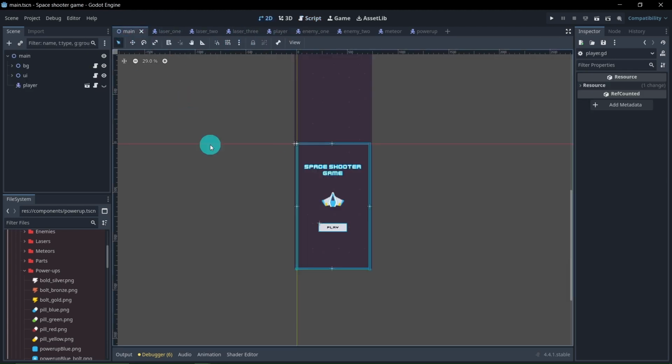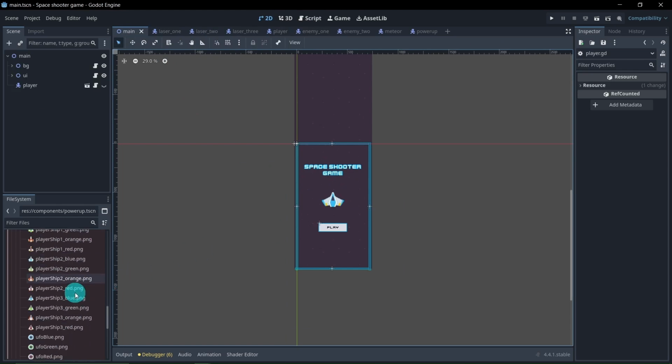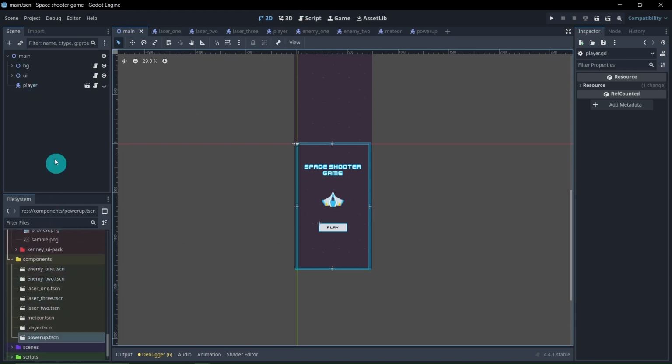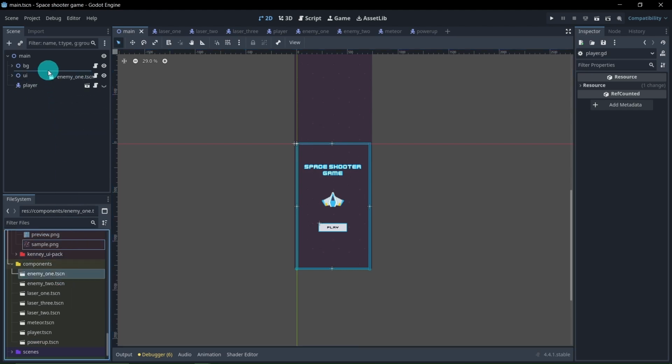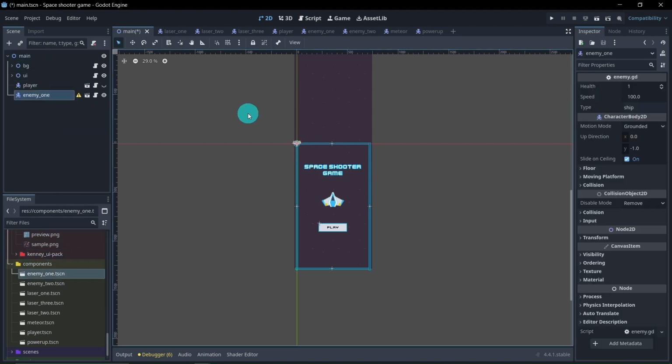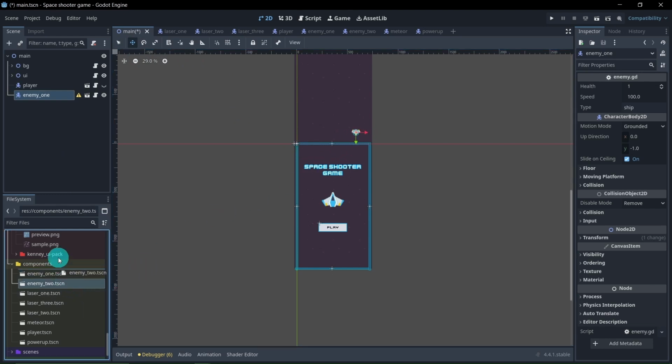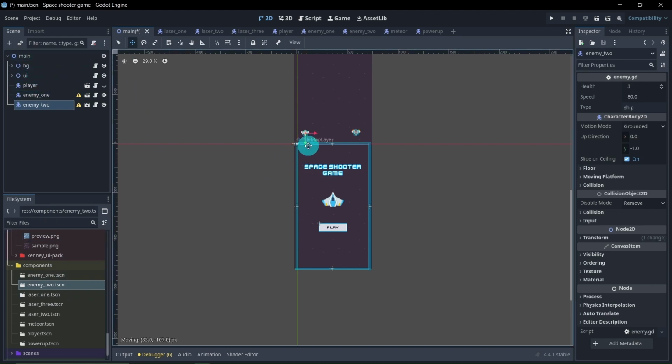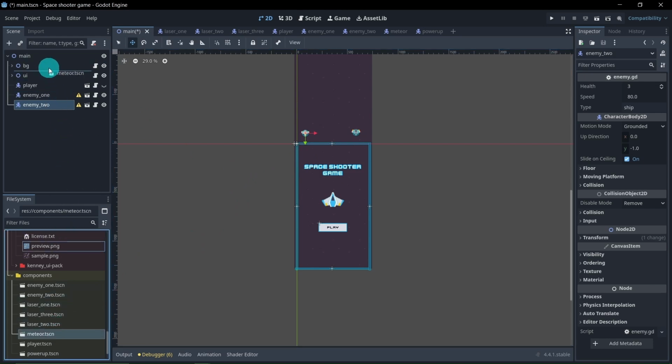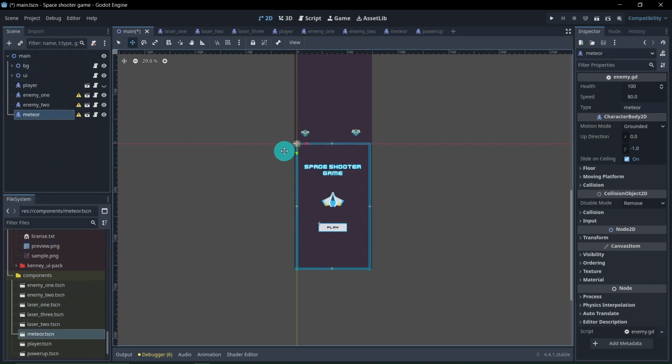Let's go to main. Let's drag and drop each one in here. So scroll on down to your components folder. Let's put each one into our main scene. So I'm going to take enemy 1. I'm going to put it on main, move it over somewhere like right here. Let's do our enemy 2, drag and drop it over here. Again, we'll move it into a position like right here. Let's go ahead, let's do the meteor, drag and drop it. Move it somewhere like right about here.